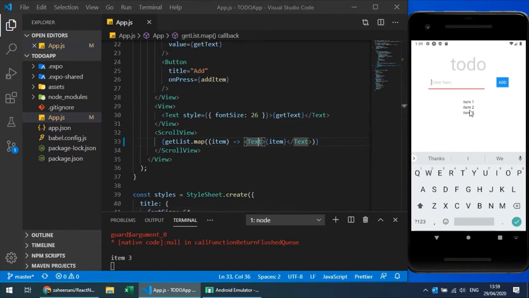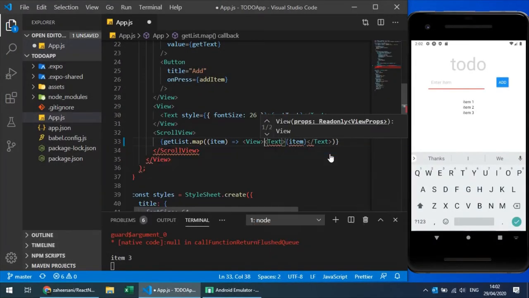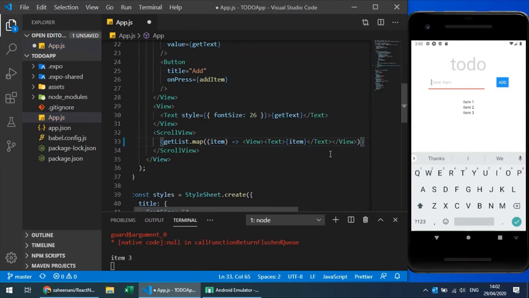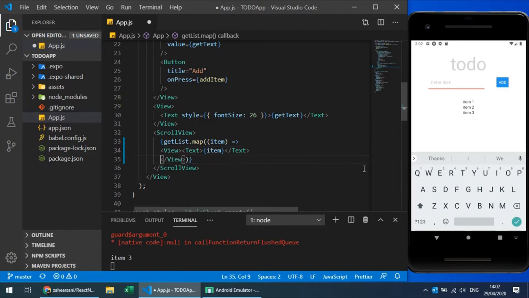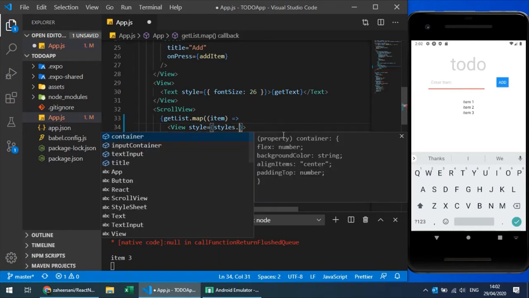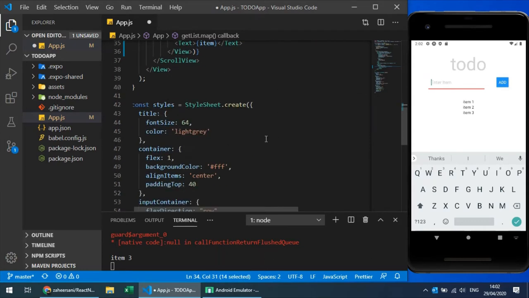So let's decorate this list a bit so that it looks good and better. To decorate the items of this list, I can wrap each element which will be displayed in a view, and with the help of view, we can decorate in a better way. So let's do this, and I can add some style. So let's call it styles dot scroll view item, and I can create a style over here.